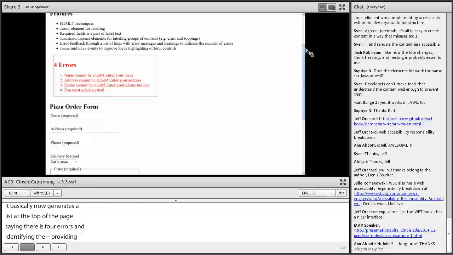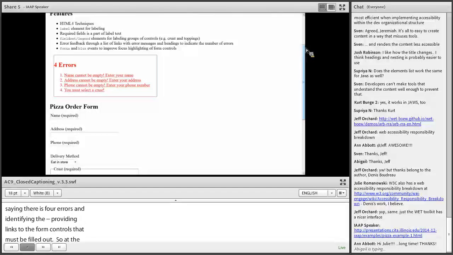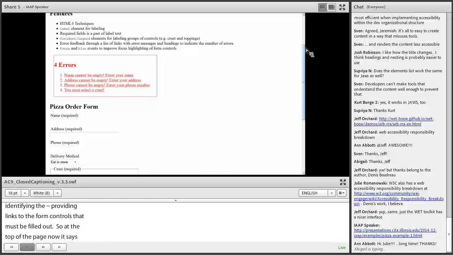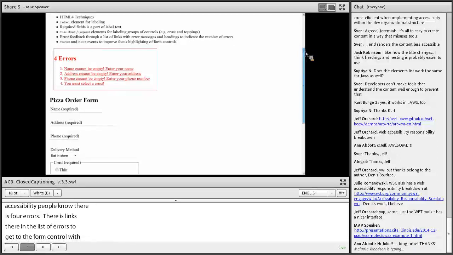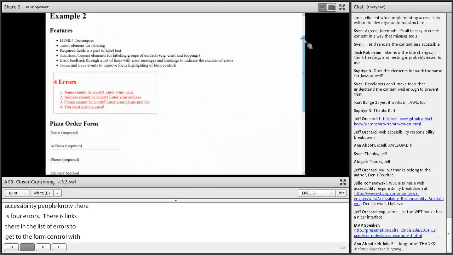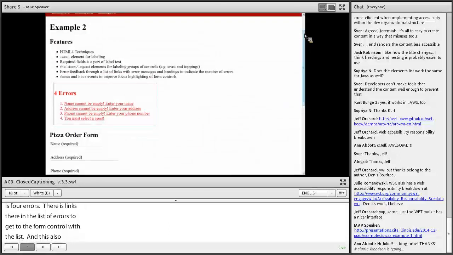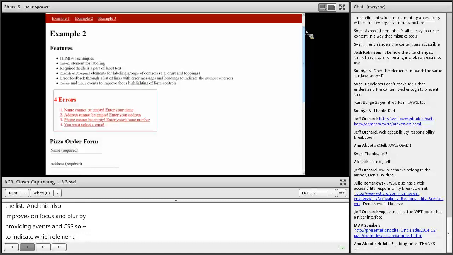So at the top of the page now, it says 4 errors. Name cannot be empty. Enter your name. Address cannot be empty. Enter your address. This is better for accessibility, as people know that there are 4 errors. There are links in the list of errors to get to the form control. This also improves on focus and blur by providing events and CSS to indicate which form control has focus. And this still uses HTML4 techniques for labeling.